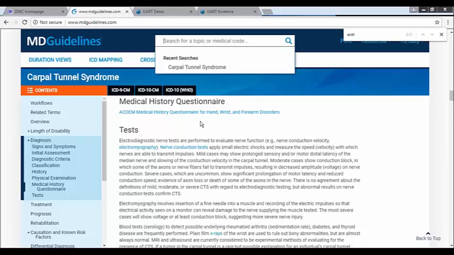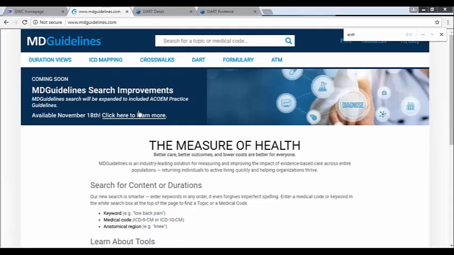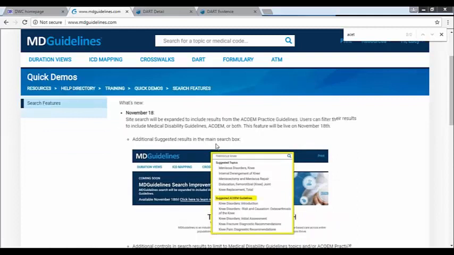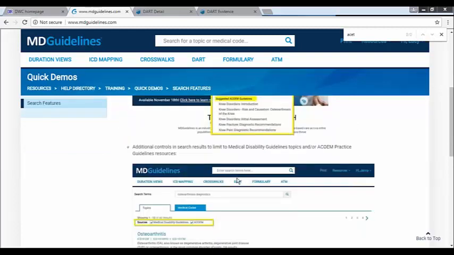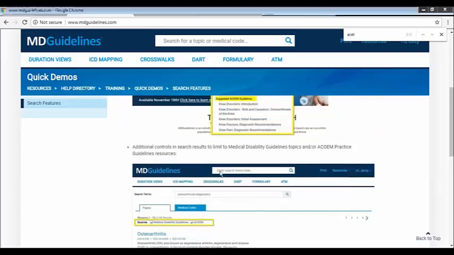But again, what I wanted to point out was that this weekend we'll be rolling out an update to this search functionality that will actually allow you to be more focused in that search box, so that if you are just looking for ACOM information, you'll be able to see those results, or to specify that you're only looking for information from the ACOM practice guidelines. So that is an improvement that we will be making this weekend.